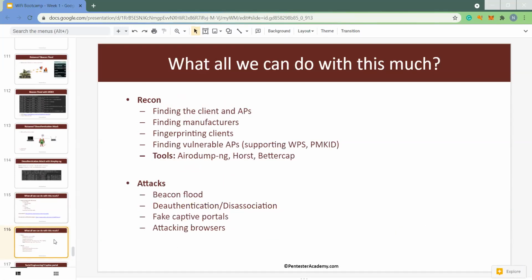We can perform recon because we know how to use airodump-ng now. We can find clients and access points. By taking a look at the MAC, we can also tell about the manufacturers. And once you know about the manufacturers, once you know more about the devices, you can try to find the specific vulnerabilities, right? You can do that.